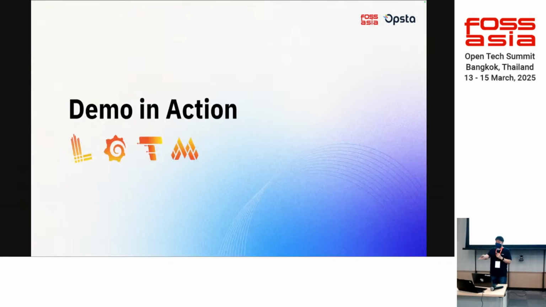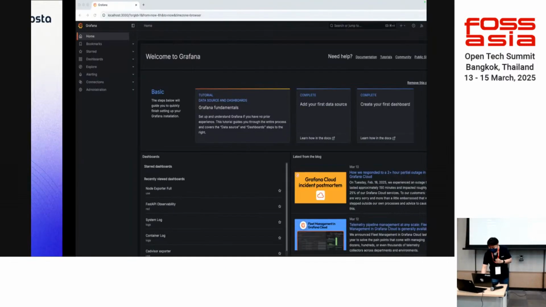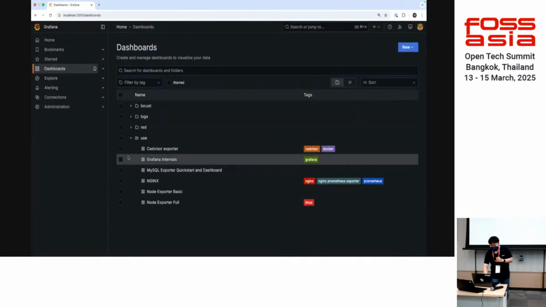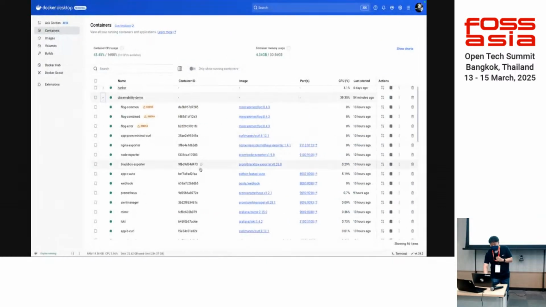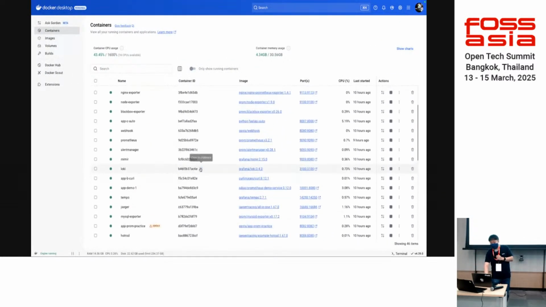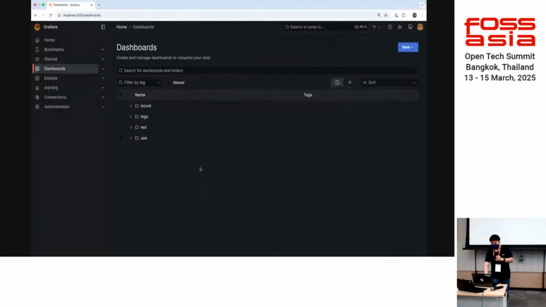So I have 5 minutes left, so I'm going to show you some demo. Okay, this is a demo system. I run everything in my Docker Desktop. I was testing and sleeping at 3 a.m. last night.